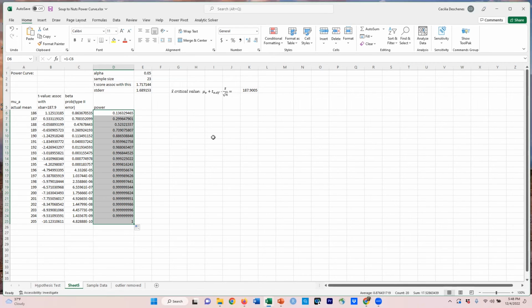And now we're going to get a power curve for this. So what we want to do, these are the values that we want on the y-axis, and these are the numbers we want on the x-axis. So for every possible true mean, we're going to put this together. So let's go ahead and select this. I select the x-axis, and now I'm going to hit the control key, and I'm going to select the y-axis values, or the power.